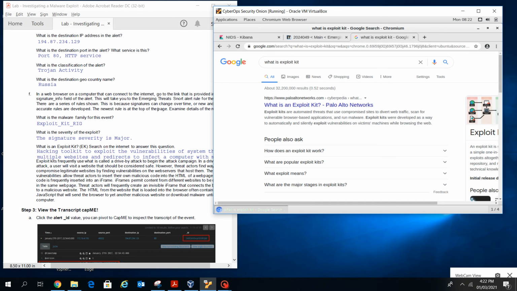For example, from Palo Alto Networks, they define the exploit kit as an automated threat that uses compromised sites to divert web traffic, scan vulnerable browser-based applications, and run malware. Normally, they are developed as a way to automatically and silently exploit vulnerabilities of the victim machine while browsing the web, so that the victim is not aware they are affected.